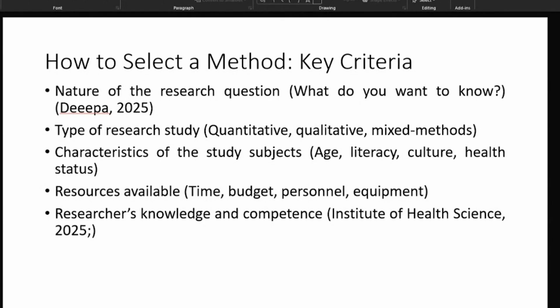Then the culture: what are those things that you can collect by virtue of the culture? Is the culture highly sensitive, so that you can't collect this information one-on-one, or you can only collect this information via sending an instrument or what? So you check. The age is also important. The age of whoever you want to study, the subject, is very important, and even their health status. So the characteristics of the study subject is very vital.